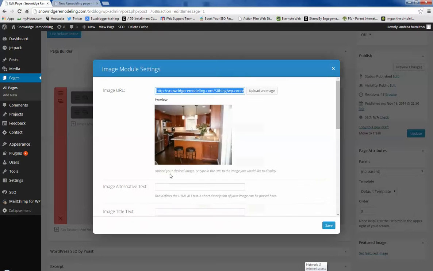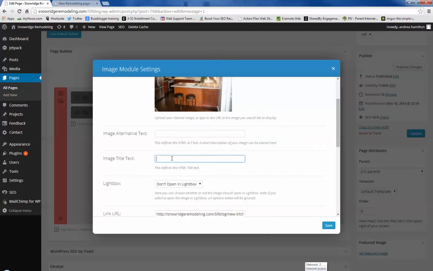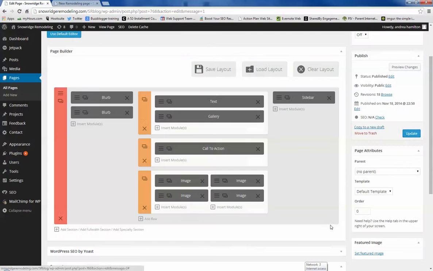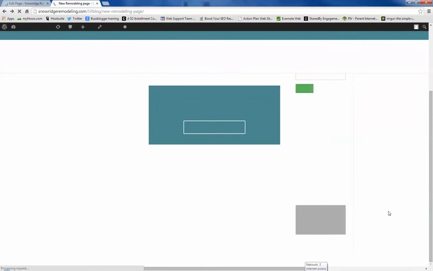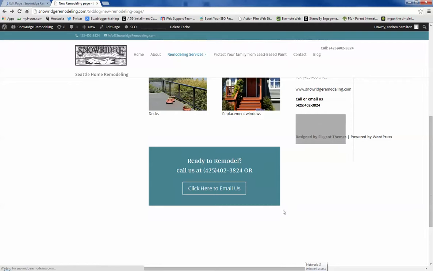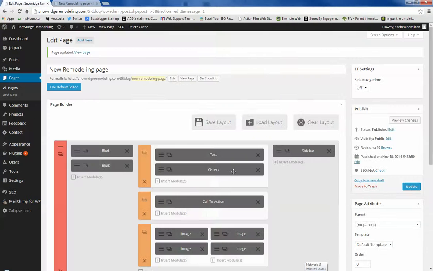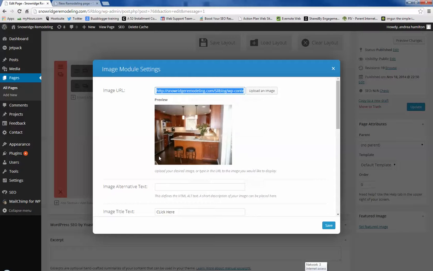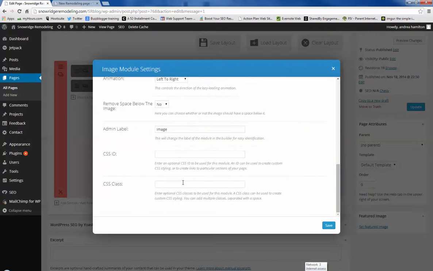because let's see, we can put alt text, let's see, where does this, click here. Let's just see what happens with that. And I'll refresh. See, it doesn't really show up, so it kind of bothers me.